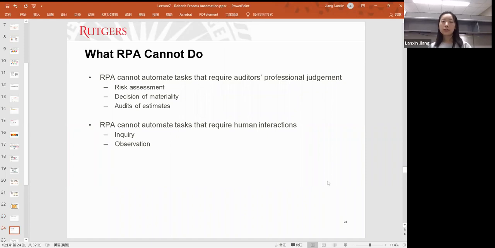But before we talked about what RPA can do, right? But is there anything that RPA cannot do? Actually, RPA cannot automate tasks that require auditors' professional judgment. For example, the risk assessment, the decision of materiality, the audits of estimates. They are difficult for RPA to accomplish. And also, RPA cannot automate tasks that require human interactions. For example, the inquiry and observation.